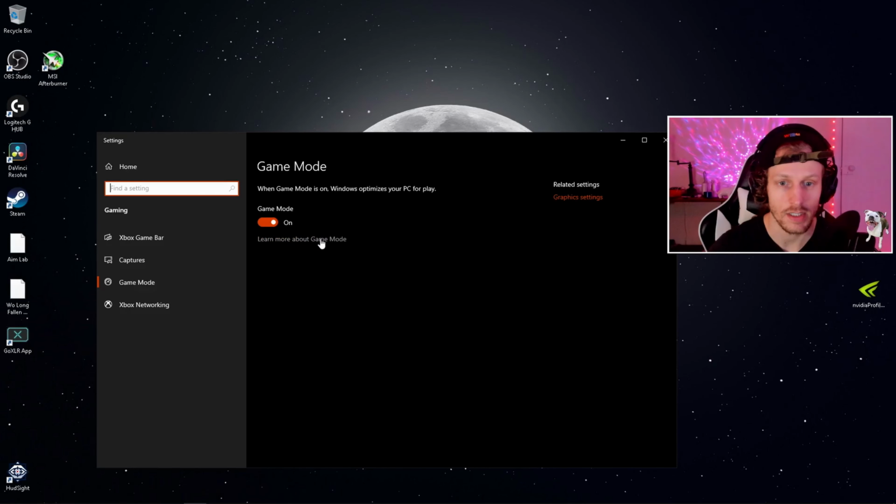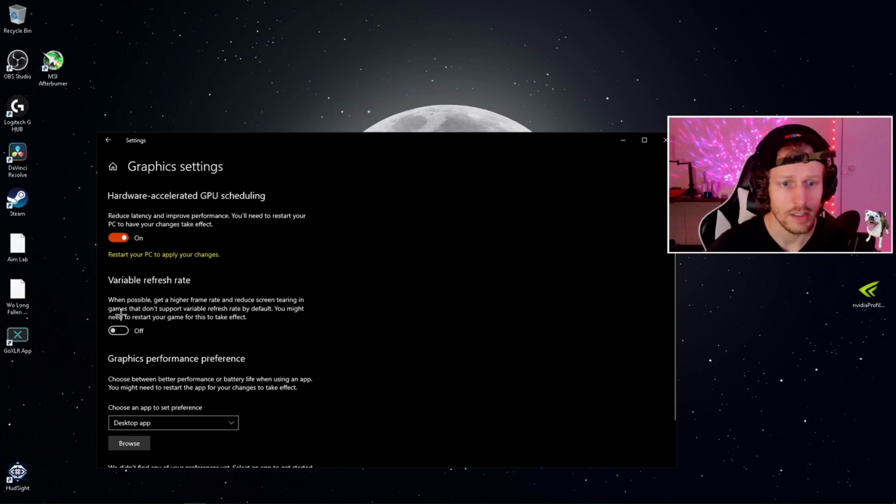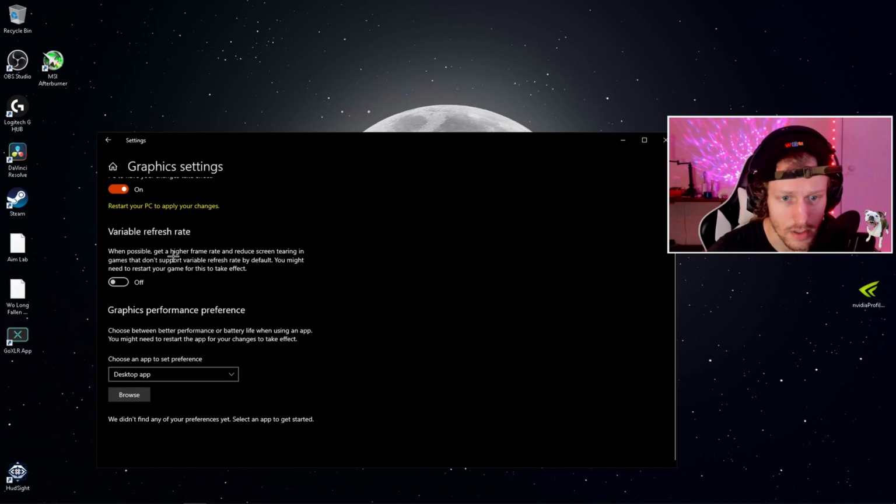Also, I go into the graphics settings. So you go over to the right here, boom, graphics settings. Turn this on. I have to restart my PC for all this to work. Higher frame rate and reduce screen tearing. Let's do it. So then we're gonna hit browse down here.